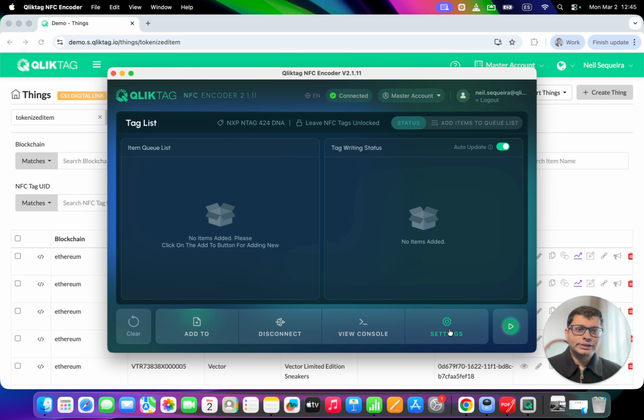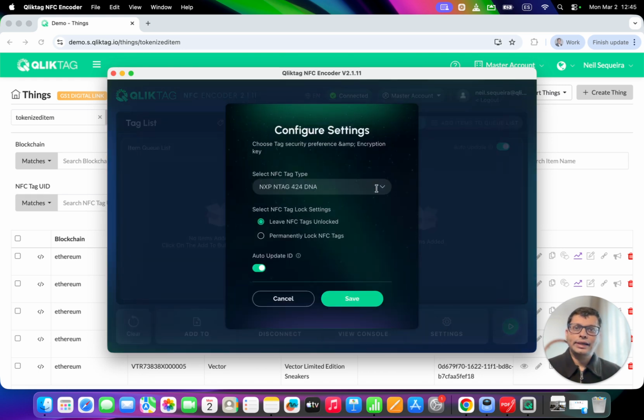Now the first thing you want to do is check the settings. So I click on settings and it's going to ask me to select tag type. In this case, we have the NXP NTAG 424 DNA tag. That's the correct tag type because those are the tags that I have that we're going to encode. It's also going to ask me whether I want to leave the NFC tags unlocked or permanently lock those tags. If you're doing a production run and you're encoding these tags to go out onto the products, you probably want to click on permanently lock NFC tags. Once you've done that, no one can overwrite or reprogram those tags.